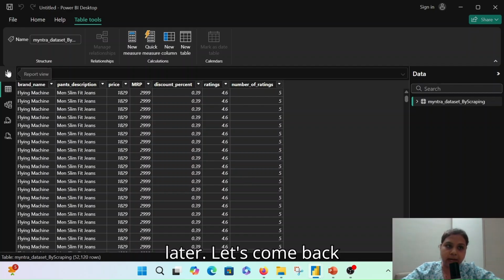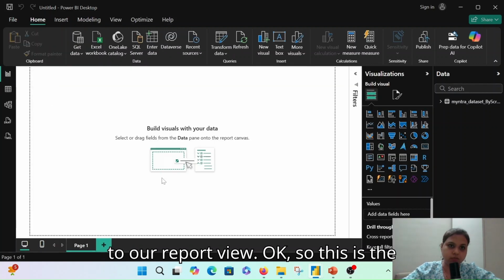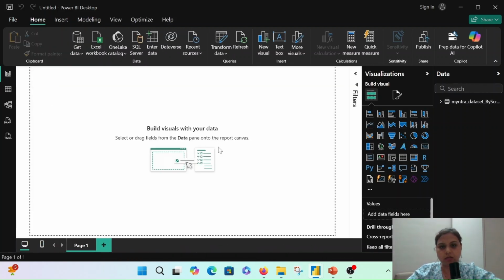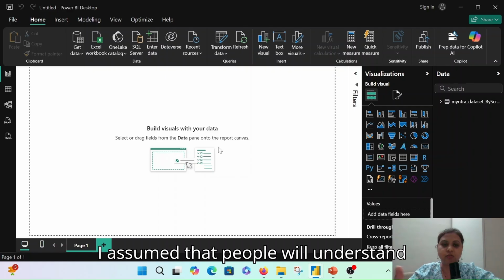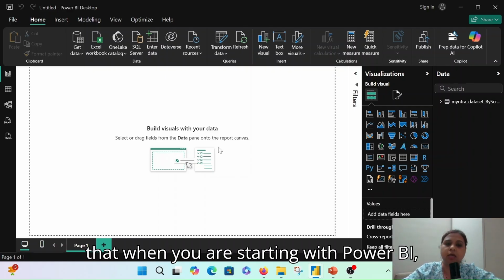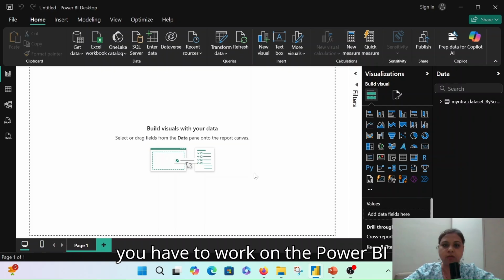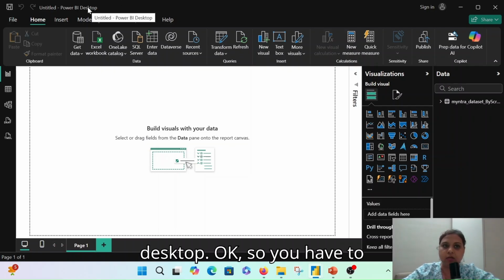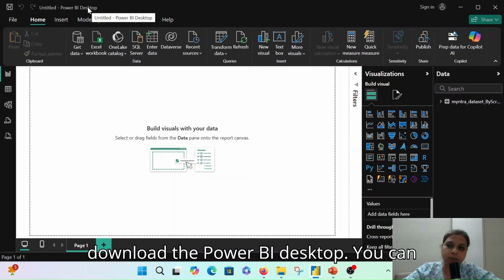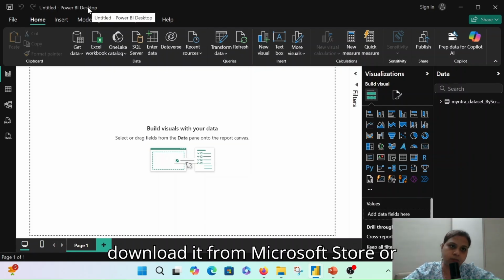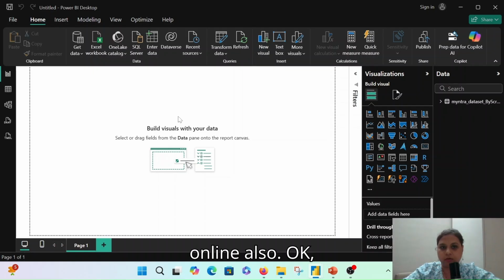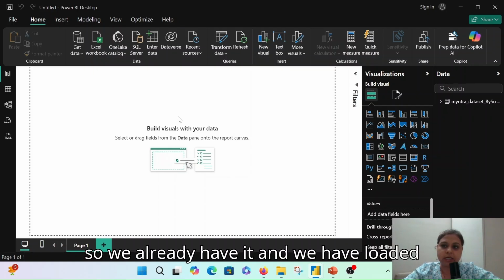Let's come back to our report view. So this is the report view. First of all, I assumed that people will understand that when you are starting with Power BI, you have to work on the Power BI desktop. So you have to download the Power BI desktop. You can download it from Microsoft Store or online also. We already have it and we have loaded the data now.